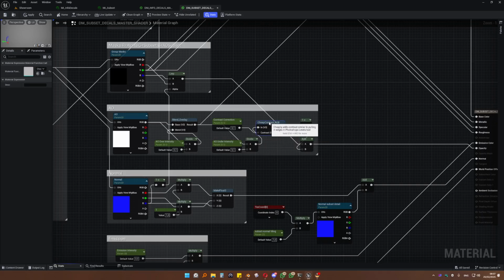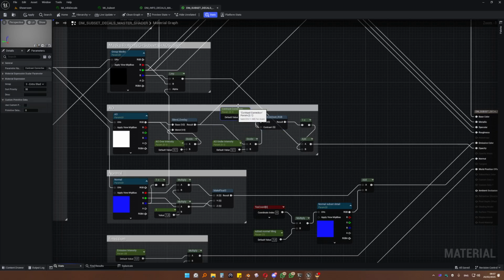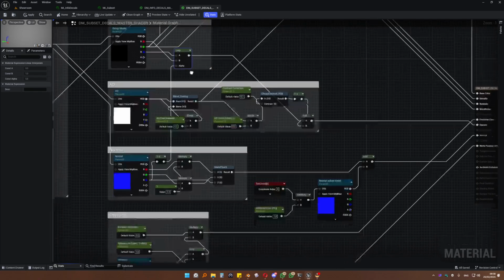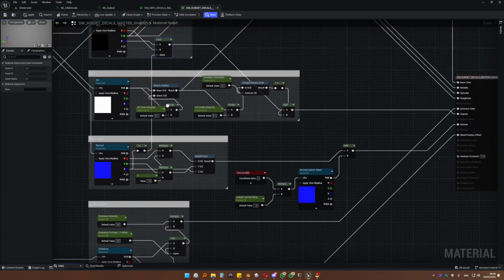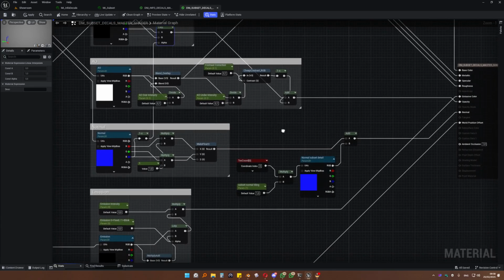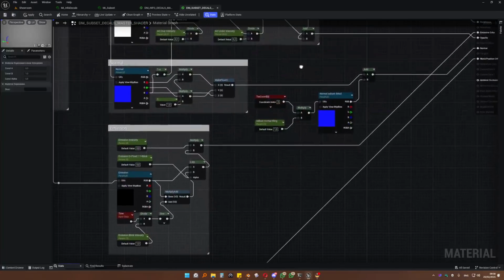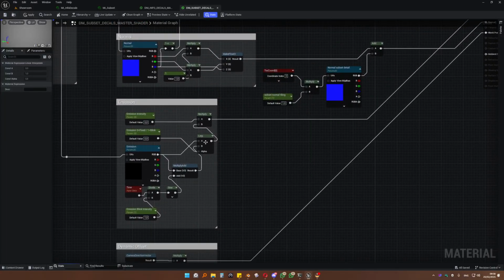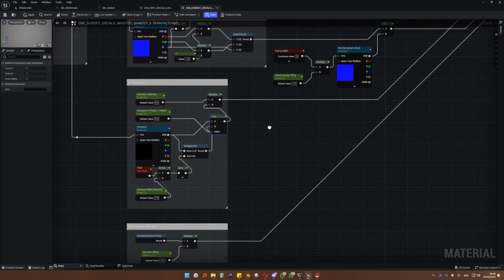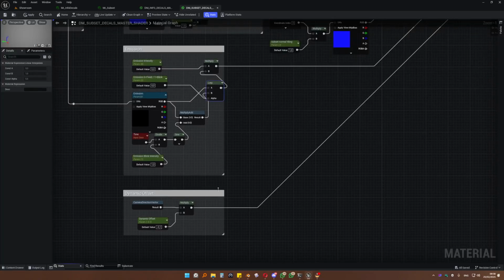This one is from the AO under intensity. There's the divider. See? One minus into the add, lerp goes into the A of the add. There's the emissive logic. And the dynamic offset.